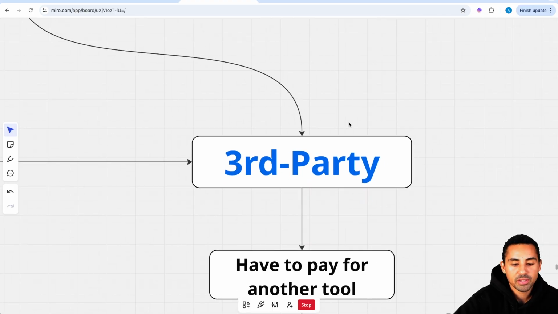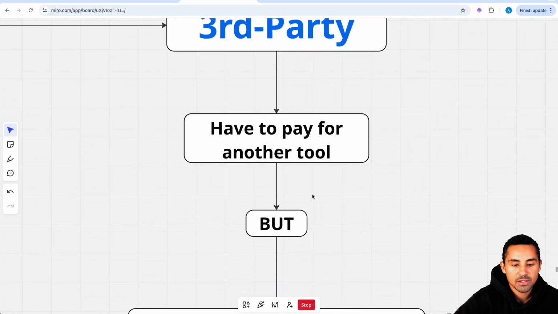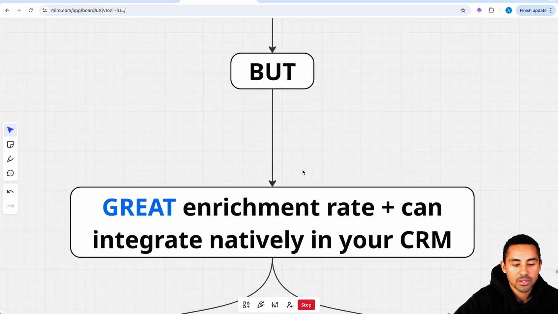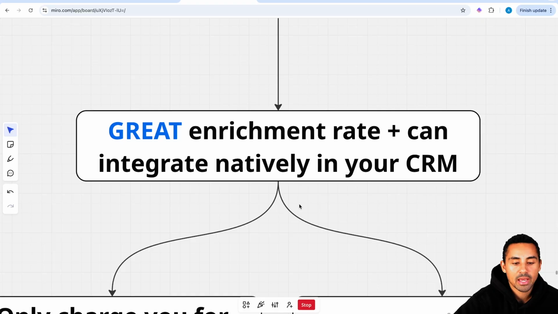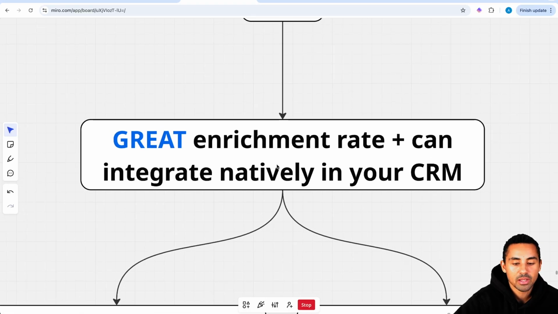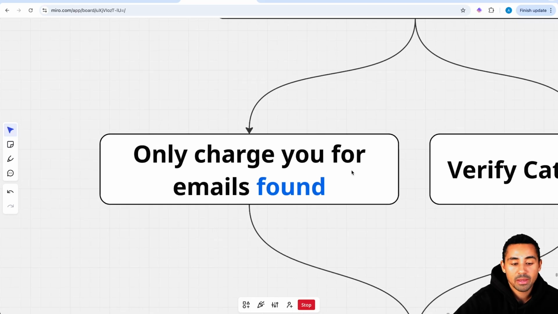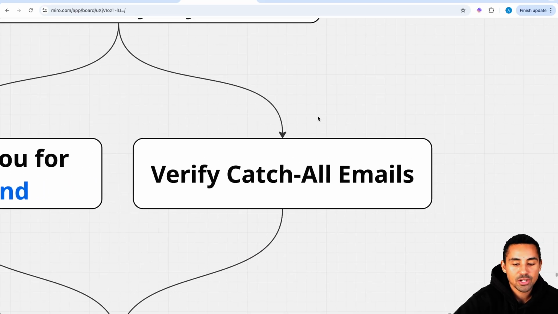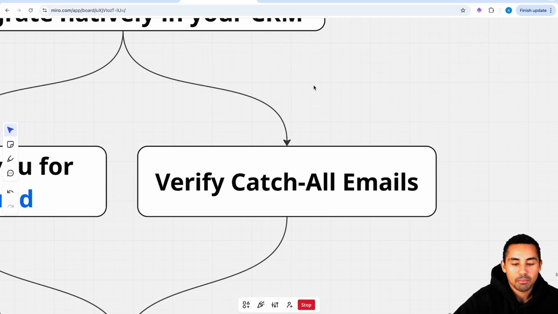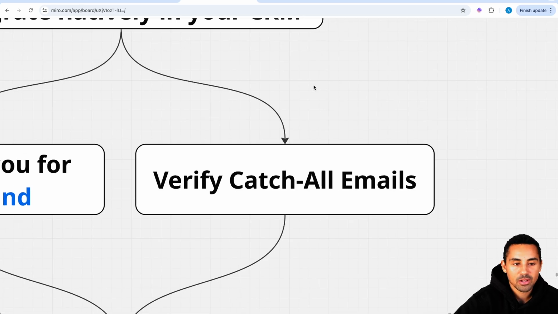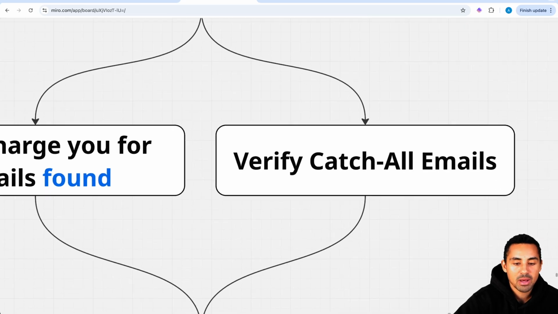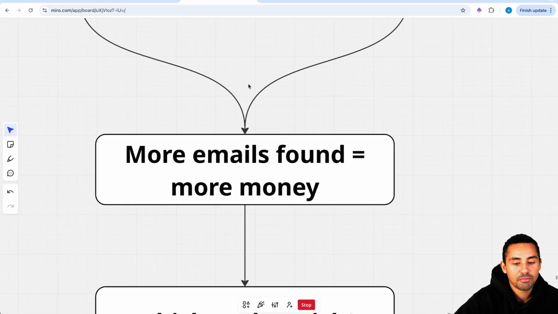Then we have third-party integration. The downside is that you have to pay for another tool, but they have a great enrichment rate and you can integrate those email tools natively in your CRM. The good thing about them is that they only charge you for emails found, and they also verify catch-all emails. I don't have time to explain in detail what that is, but essentially you will have a boost of about 30% in email enrichment rate. So you will find more email addresses and make more money.